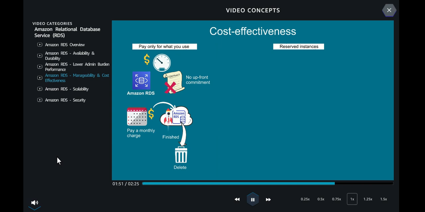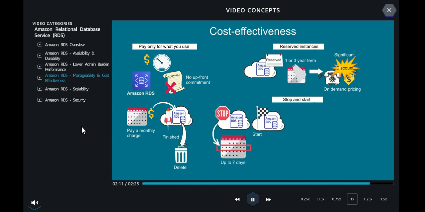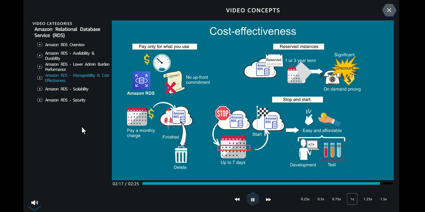Reserved instances. Amazon RDS reserved instances give you the option to reserve a DB instance for a 1 or 3-year term, and in turn receive a significant discount compared to the on-demand instance pricing for the DB instance. Stop and start. Amazon RDS allows you to easily stop and start your database instances for up to 7 days at a time. This makes it easy and affordable to use databases for development and test purposes, where the database is not required to be running all of the time.